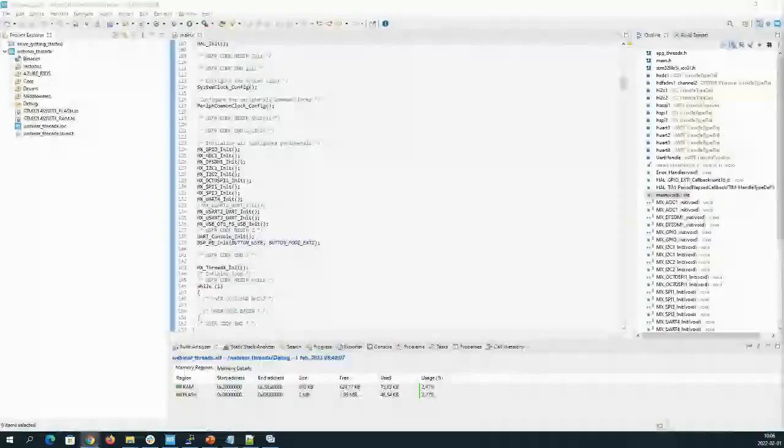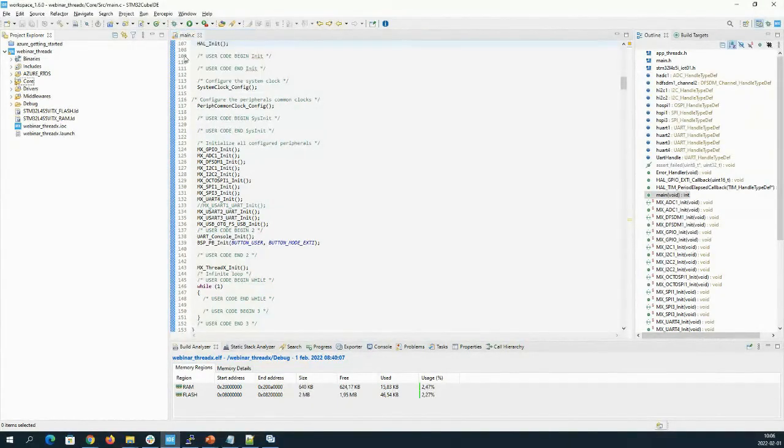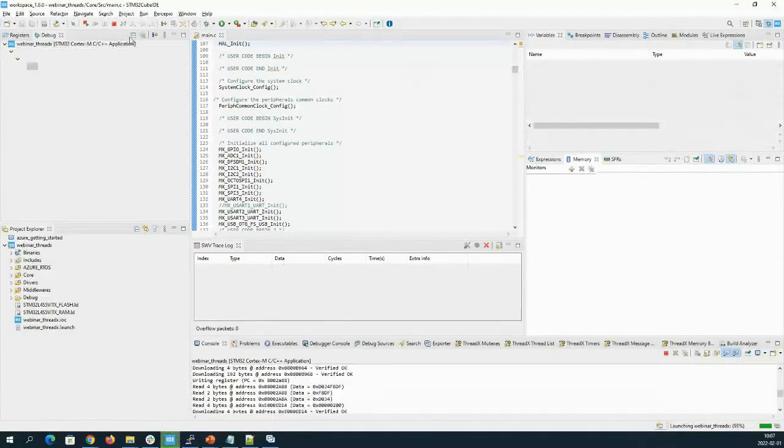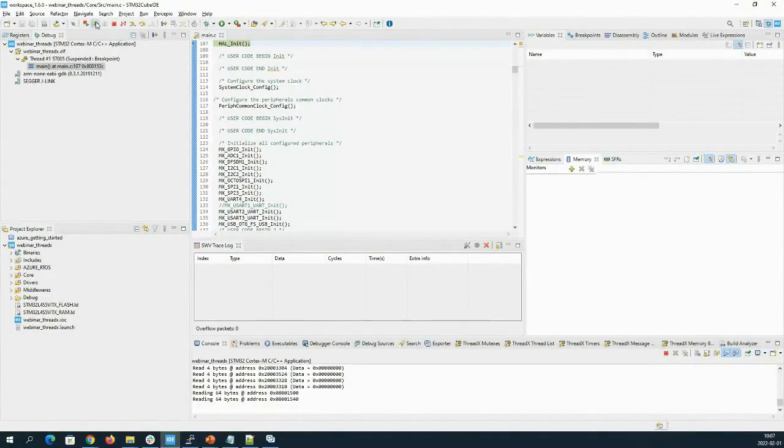So there is a motor task, an HMI task and a control task and so on. First of all, I would like to make sure that this application is working. So I'm just going to start a debug session here. It takes a little while to start the debug session, but then I can start the application.